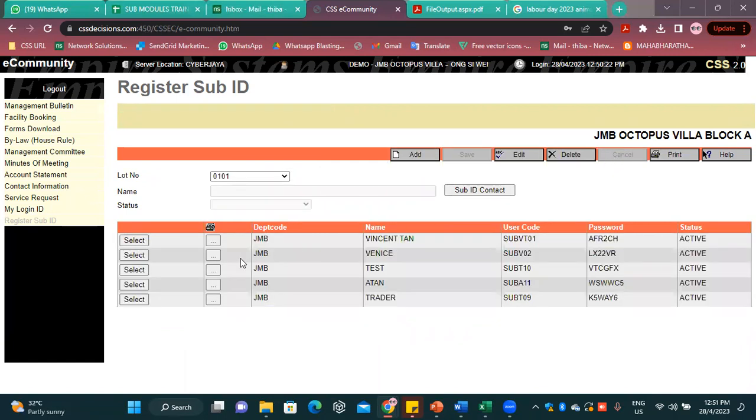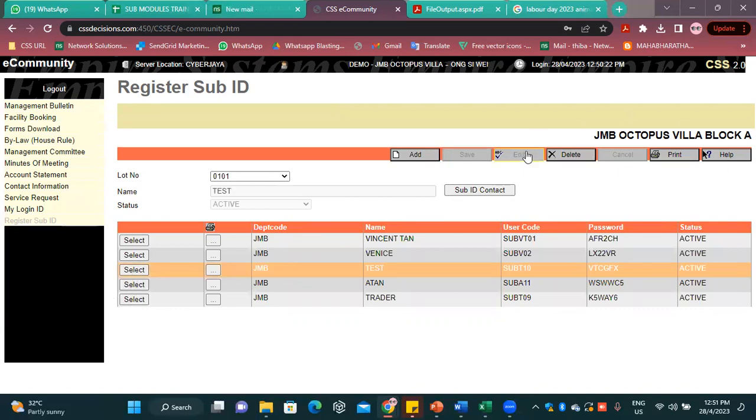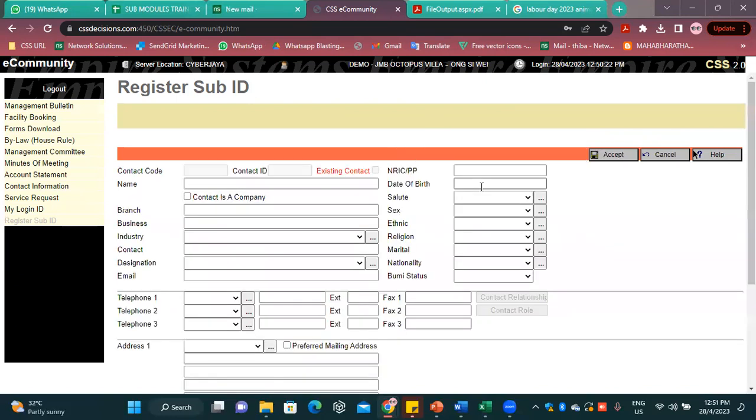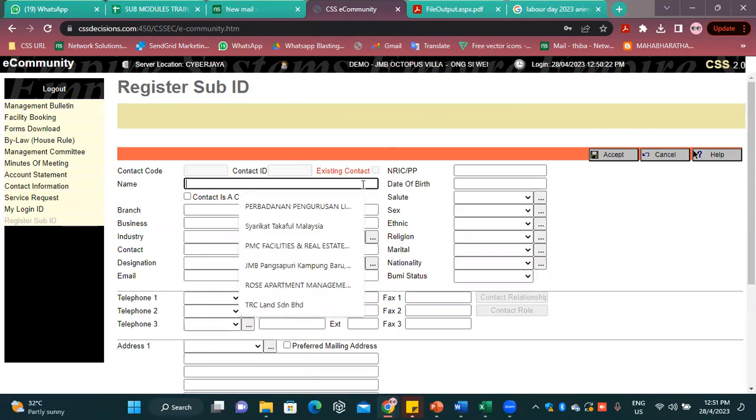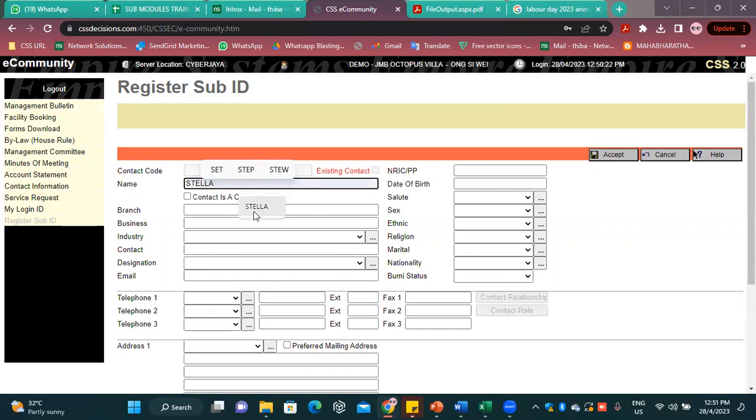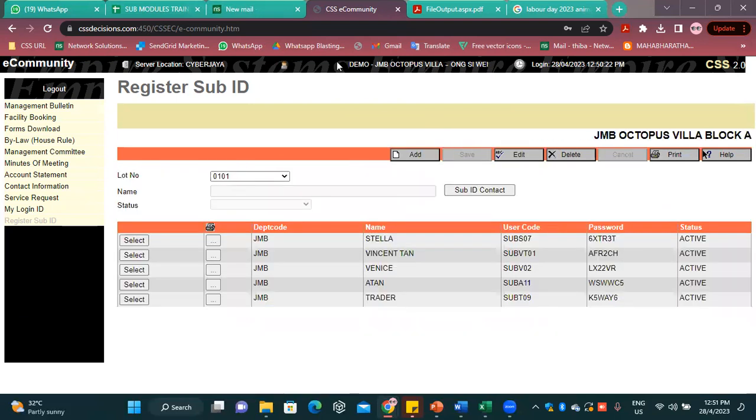Already reached 5. Oh, sorry. This maximum is 5 only. This unit already reached 5. So I delete one and add on one more. I show again. If I want to add on, I go to the add sub ID, put the name, accept, save. If more than 5, you're unable to add on. Our maximum is just 5 only.